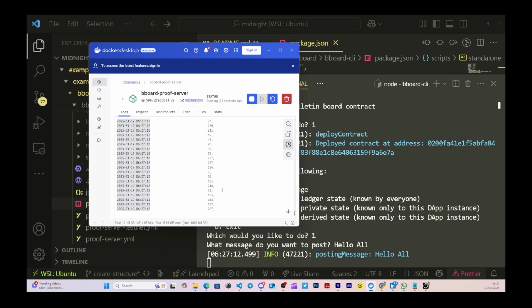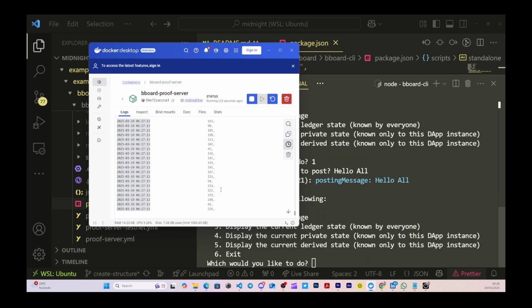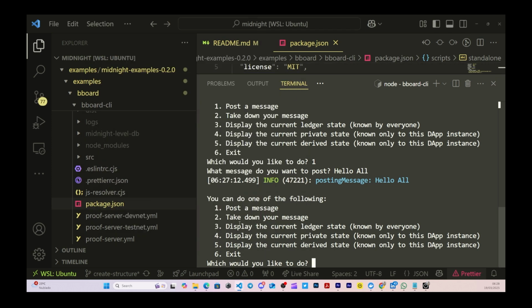Depending on the circuit, this might take more time, and it's going to depend also on the resources available on your computer. So we can see that the proof server is working, generating all that proof. The proof was already generated.